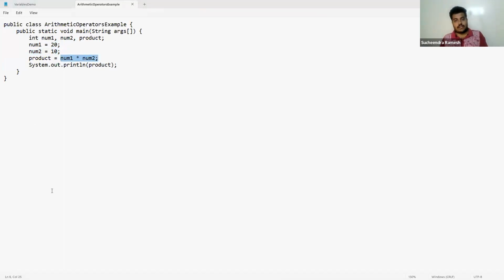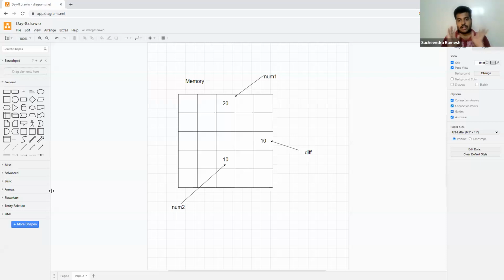Do you want me to write this memory representation or will you be doing it? Should I write it or will you be doing this? Guys, please do respond. You should be doing it because if you learn one programming language with respect to memory level understanding, then learning all other programming languages will be very easy for you. That is the reason I suggest you write the memory representation whenever it is needed.